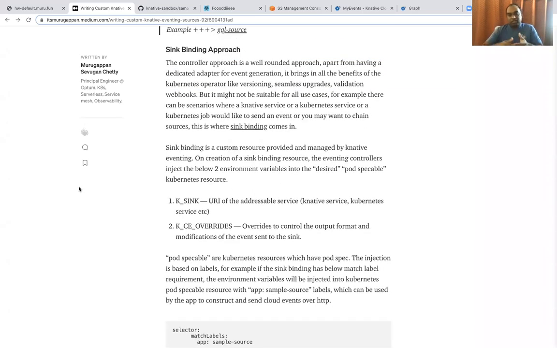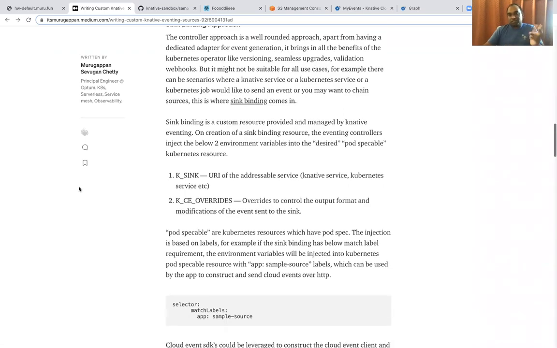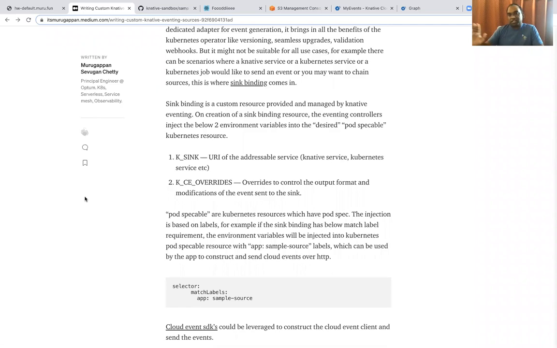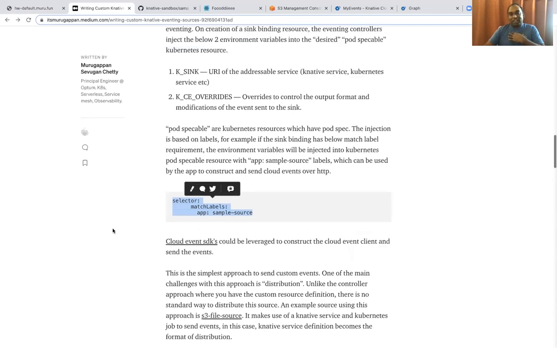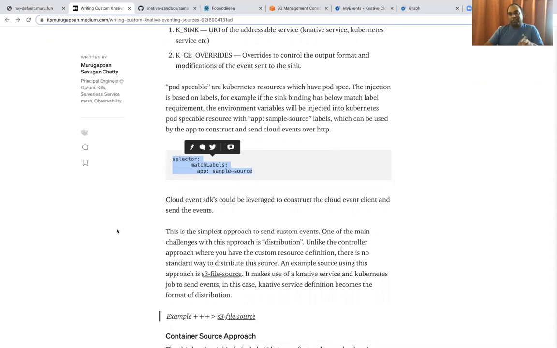Sink binding is a custom resource provided by Knative eventing. It's managed by the Knative eventing controllers, and all it does is, whenever you create a sink binding custom resource, it injects two environment variables into the desired PodSpecable Kubernetes resource. A PodSpecable Kubernetes resource is one which has a pod spec in its definition, like a Kubernetes job, a deployment, or a Knative service. And the injection is based on the labels and its namespace scope, if I'm not wrong.